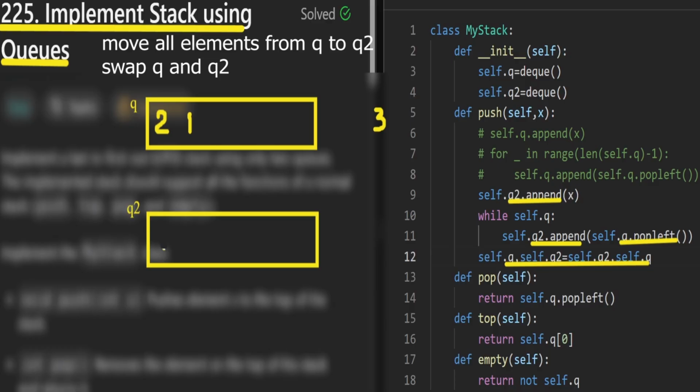Let's try to put new element 3 onto our stack. First, append 3 to Q2. Then pop all elements in Q and append them to Q2. And swap Q and Q2 pointers. Now the front of the main queue always represents the top of the stack, just like the one queue approach. The pop, top, and empty operations of our stack work exactly the same. If you want to pop the stack, just pop left the queue.